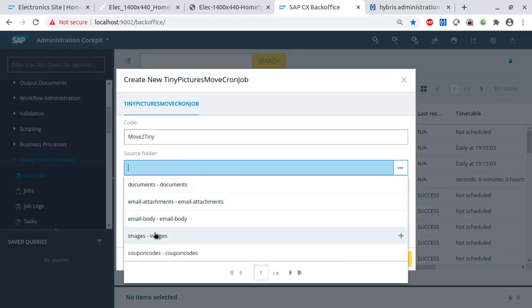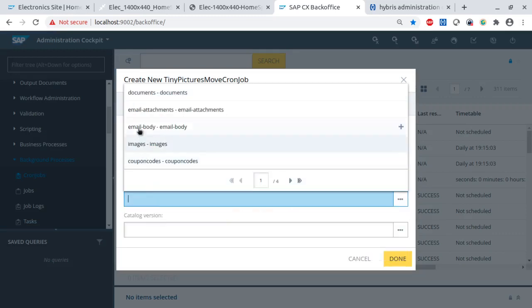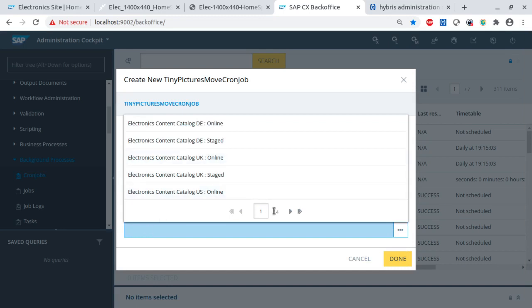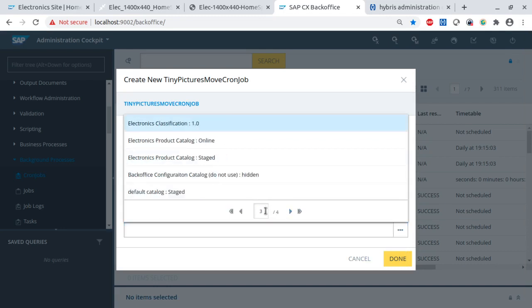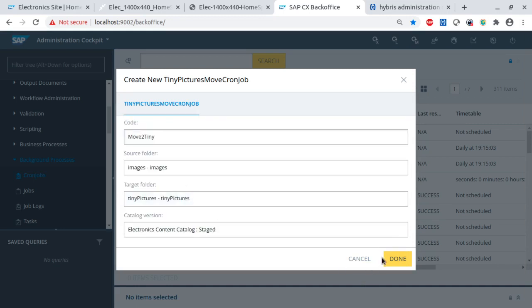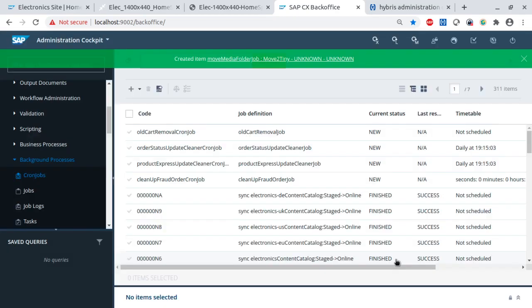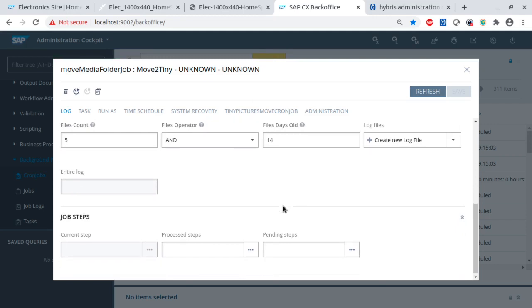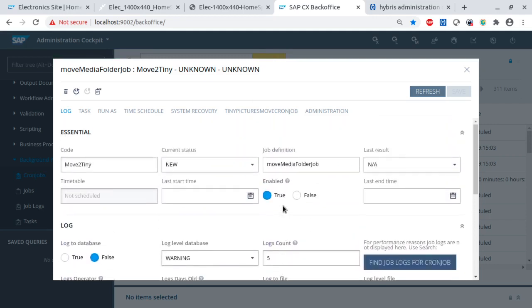Source folder should be images. Target folder should be Tiny Pictures, like that. And we have to specify a catalog version we want to work on. So let's take the electronics content catalog staged, for example. And then we say done. So this would assume that you have a server which is fully functional, which is storing everything locally, and now you want to move all your images to Tiny Pictures.